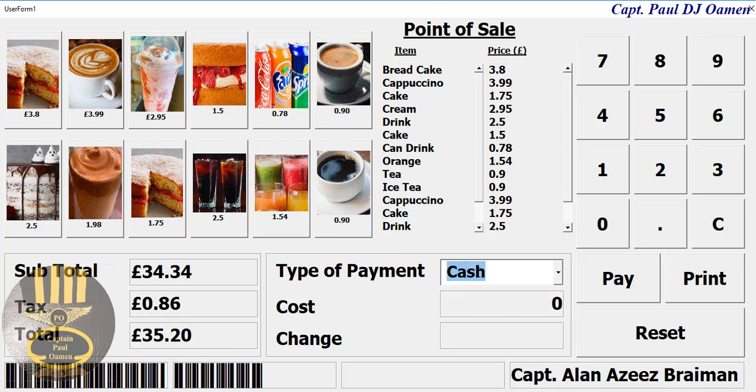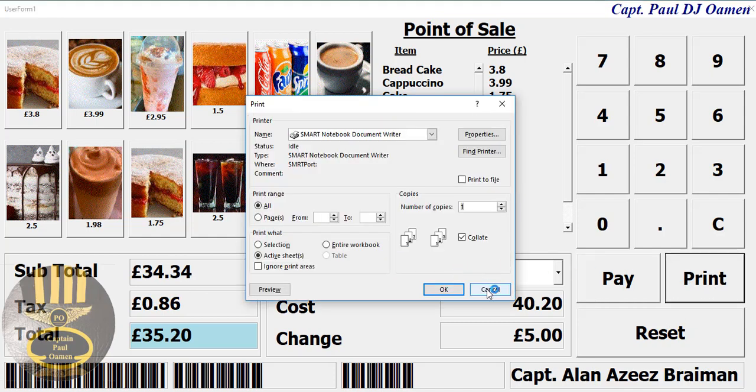Since it's cash, let's enter whatever amount in there, £40.20. That's fine, so click on pay. There we go, and that's it. That's my change. And if you have a next customer or if you want to print the receipt, you can go ahead and print the receipt.